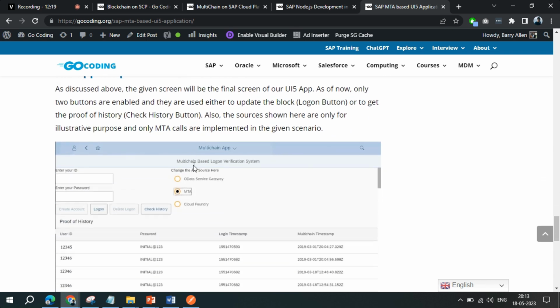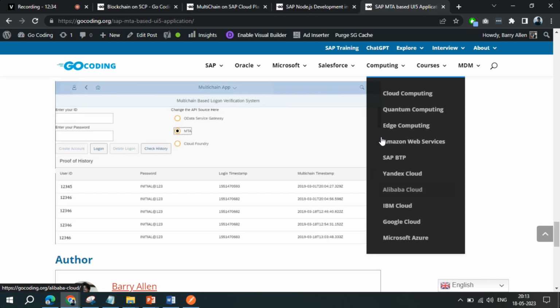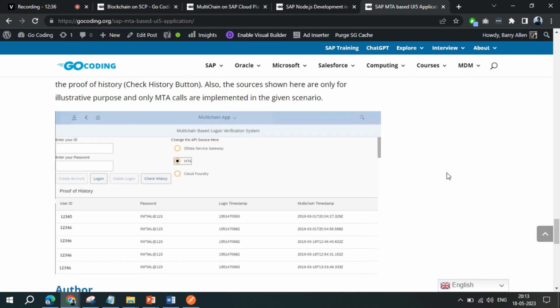So if you have understood the flow, we have a UI which calls Node.js, which calls blockchain, and that's the entire flow. And for that, we have created tokens earlier. I will add all these links in the description of the video. So this is the end-to-end blockchain-based calls that you can do in UI5.